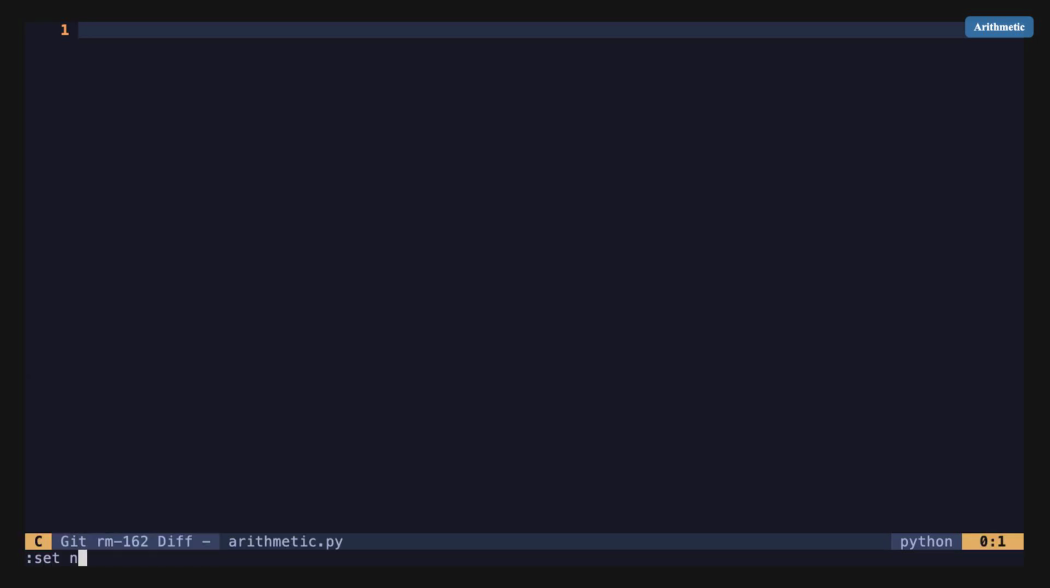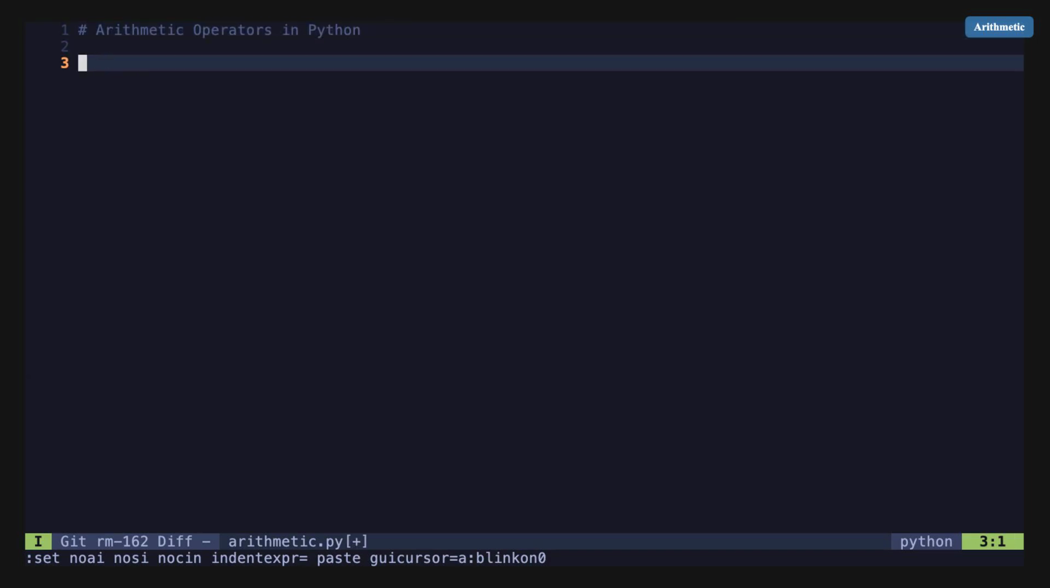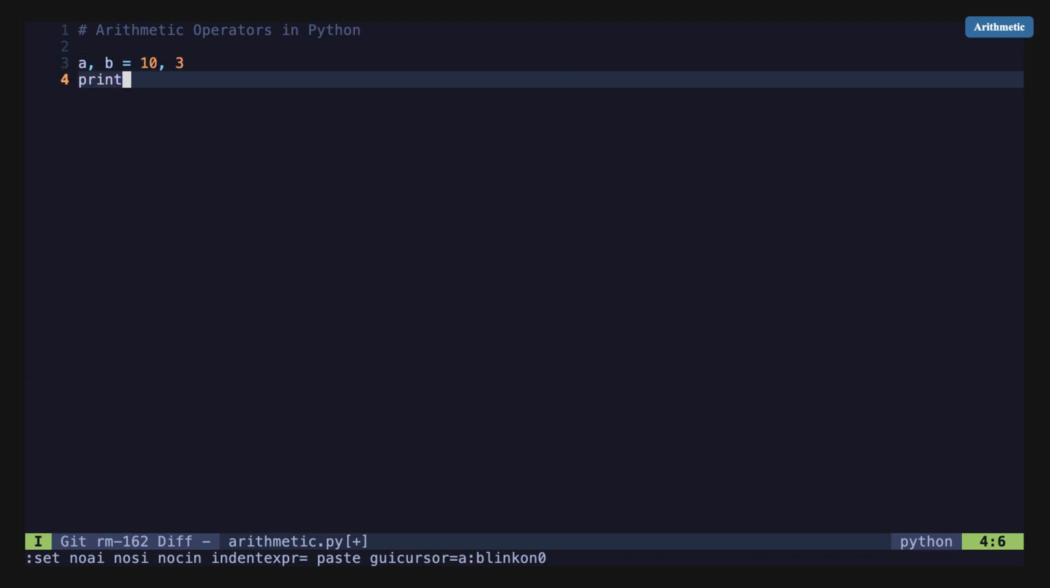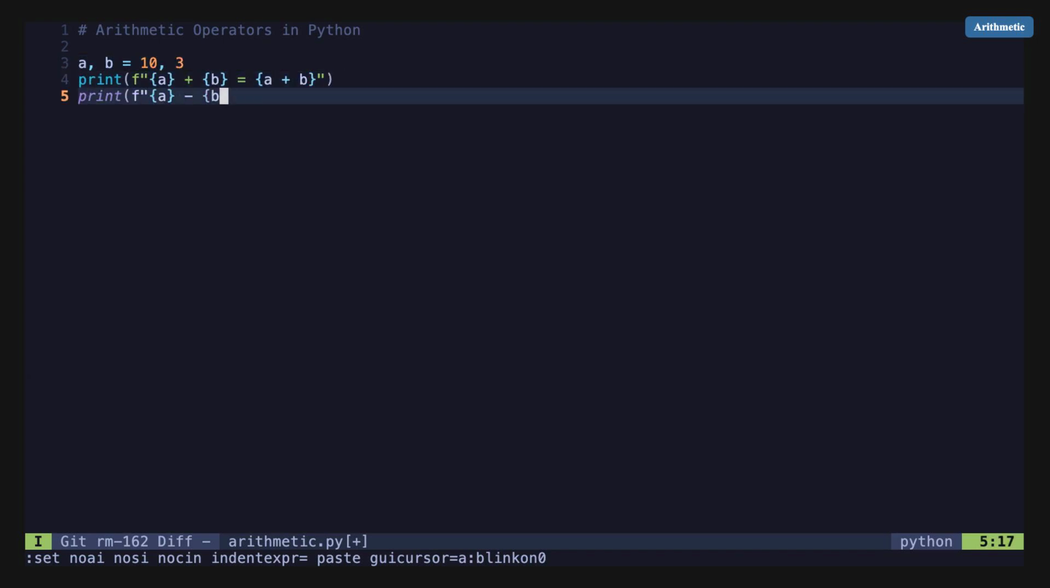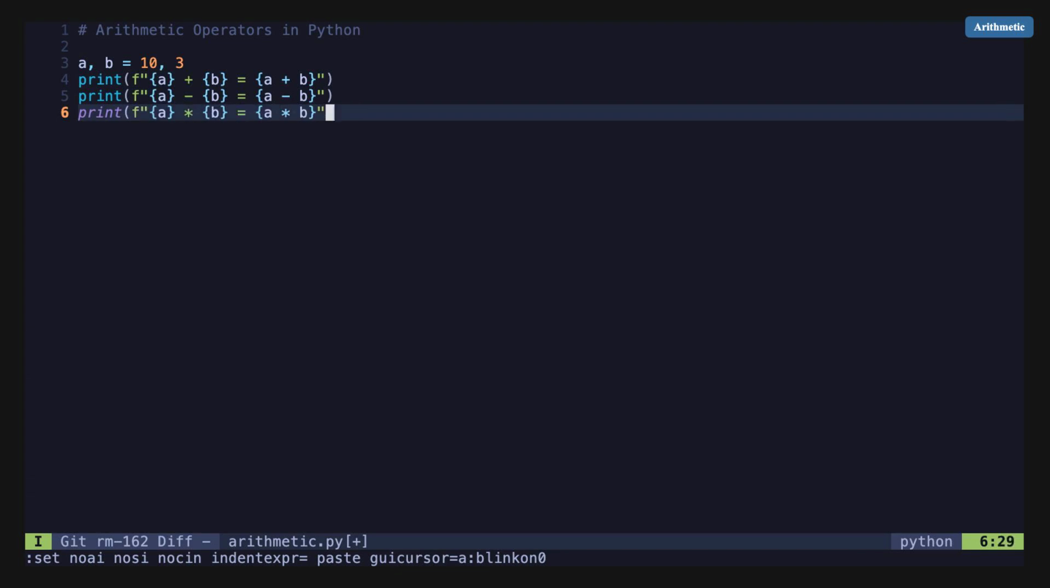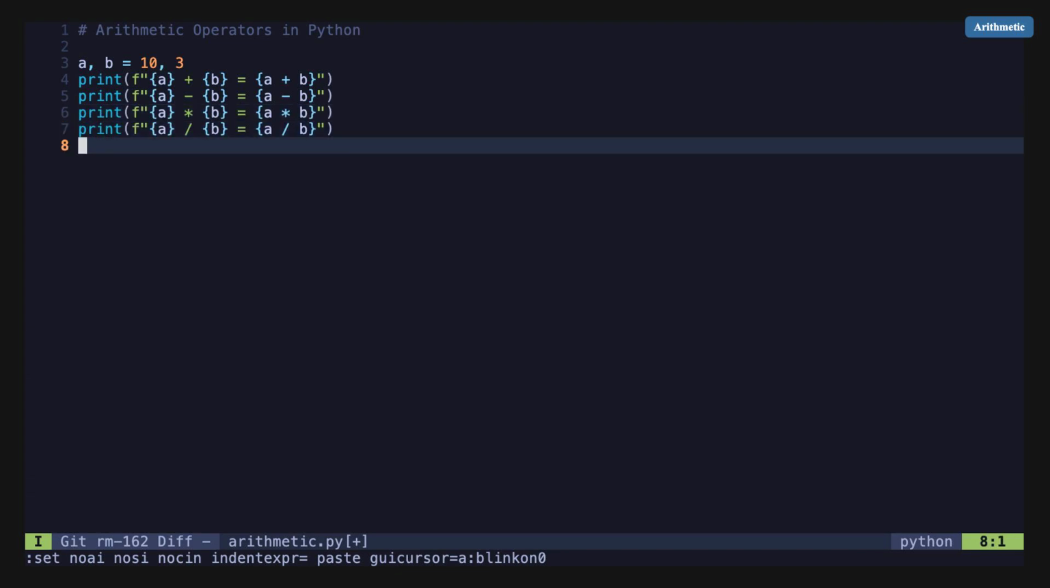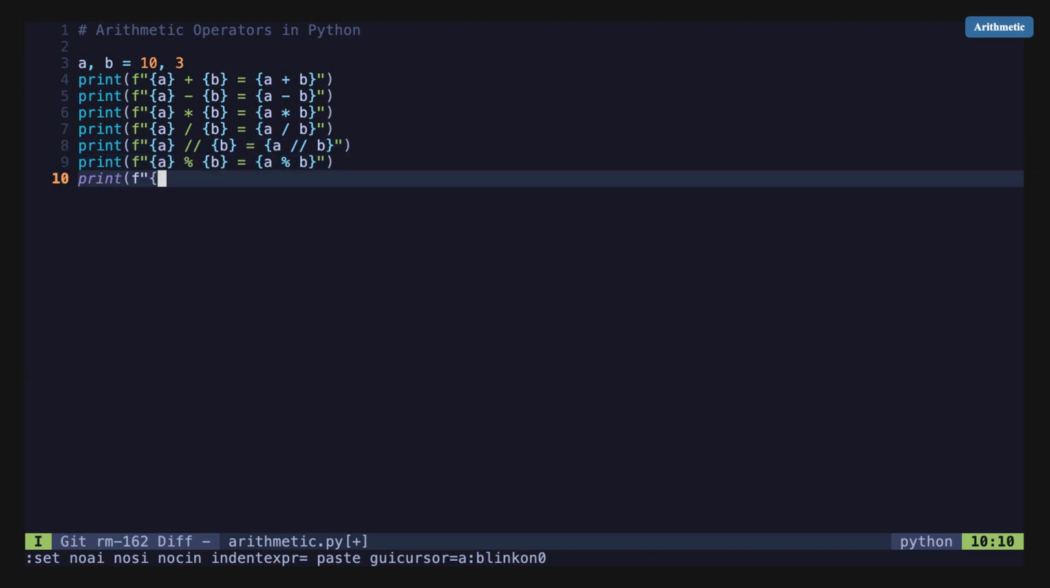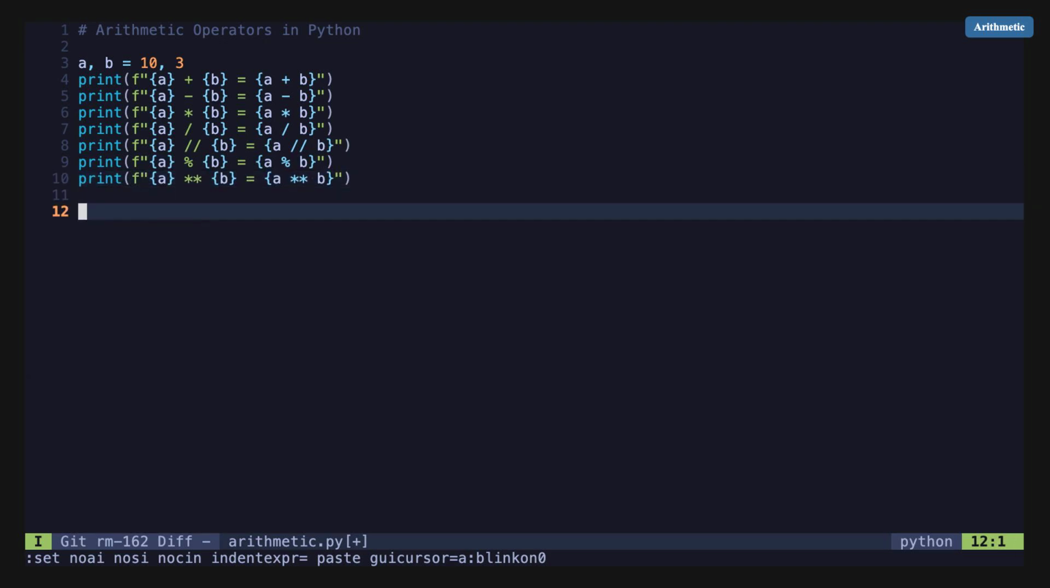Let us create arithmetic.py using NVIM. We assign two numbers using tuple unpacking. Division always returns a float, while floor division returns an integer. Modulo gives us the remainder, and double asterisk raises to a power.